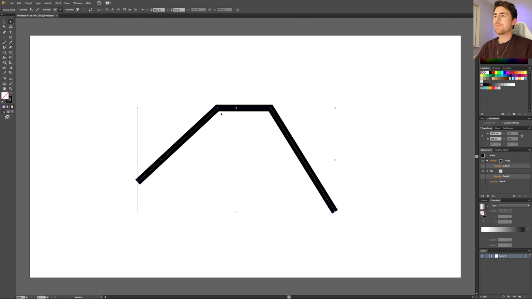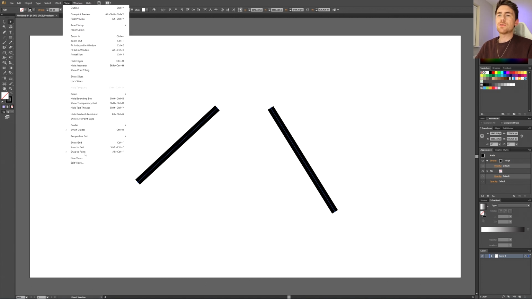So let's go back. Now if we just want to join them directly together without a line between them, there's also a couple of ways to do this. One simple way would be to pick the direct selection tool right here, the white arrow. Then make sure you go to View and check Snap to Point. This will make it easier to stack the anchor points.